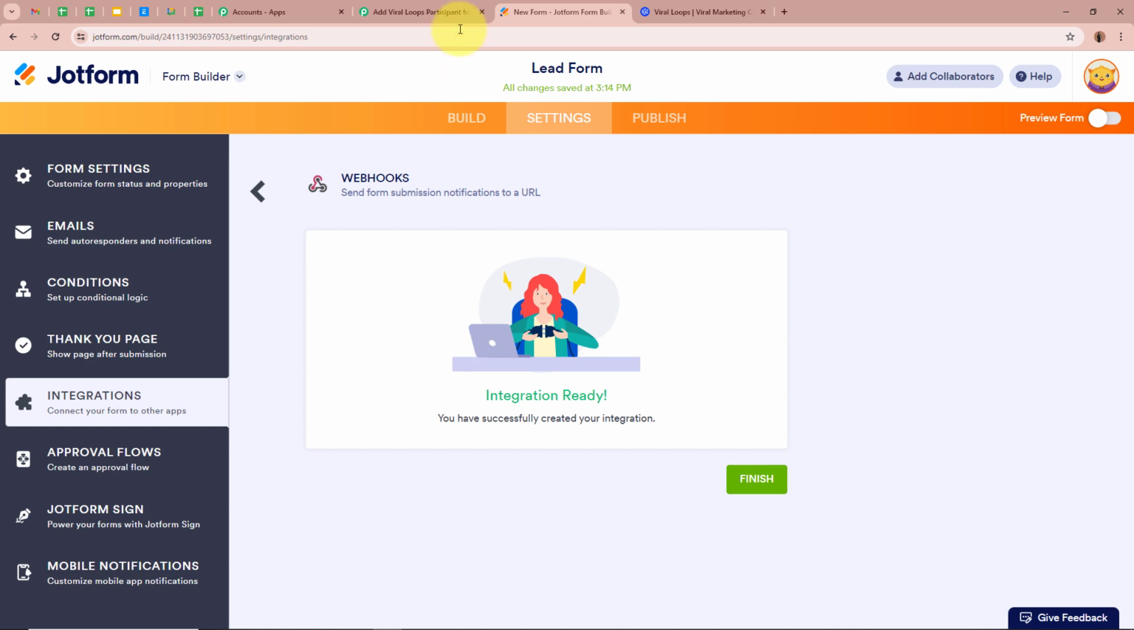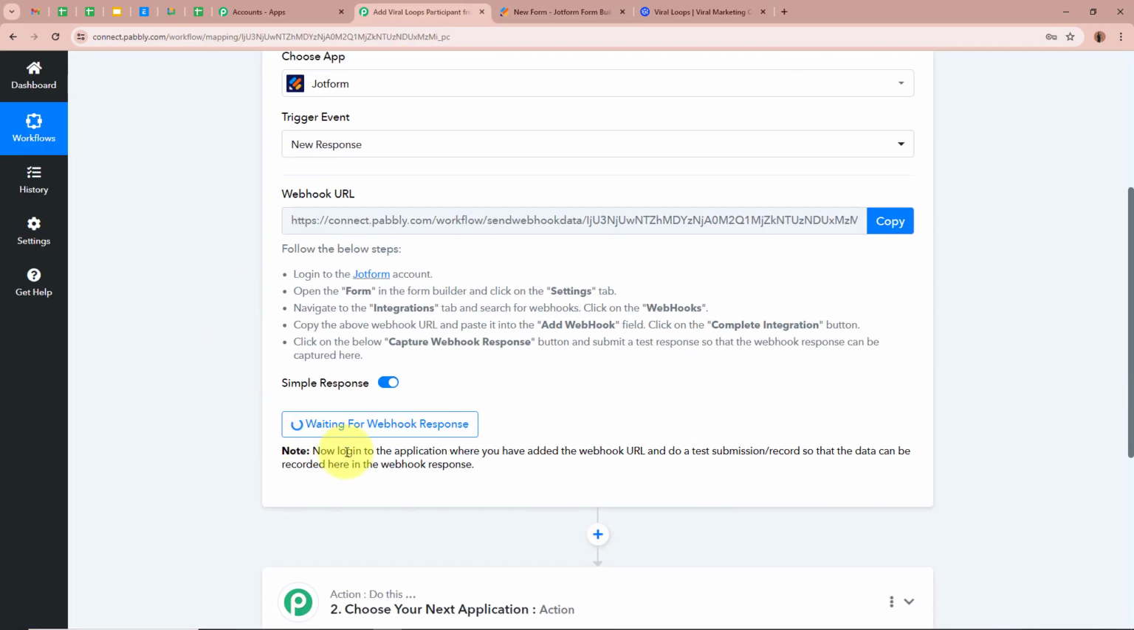If I take you back to the workflow that we have created in our Pabbly Connect account, over here it is saying waiting for webhook response. So now what we are going to do is a test form submission of the form that we have created, and we're going to check whether Pabbly Connect captures the response of the form submission that we are going to do or not.